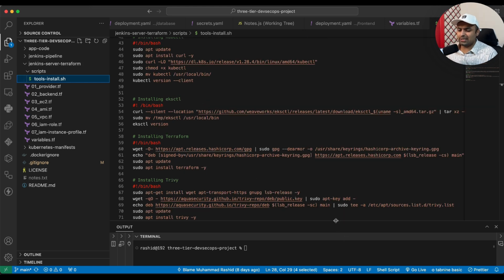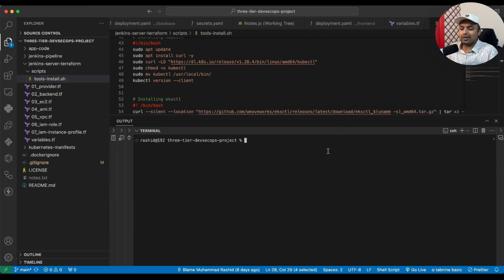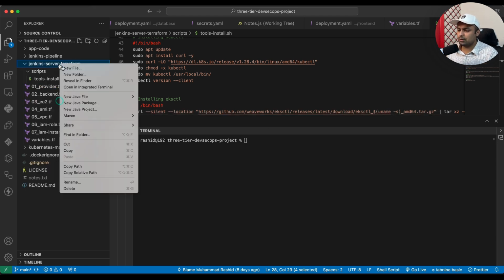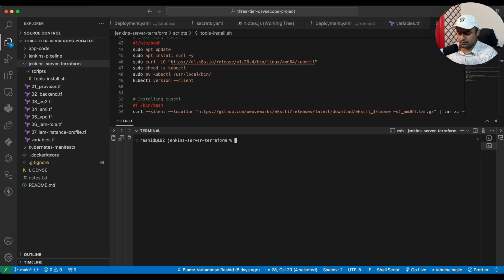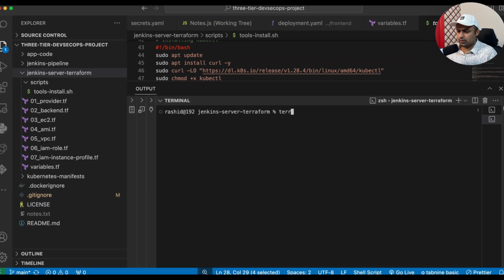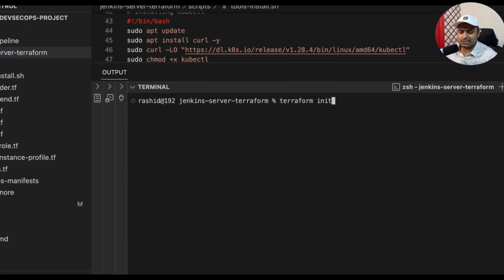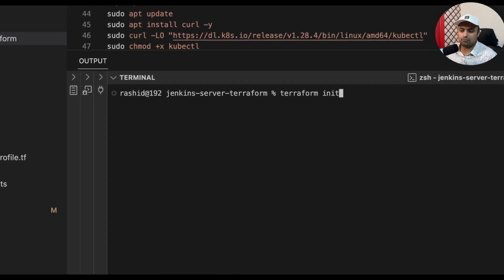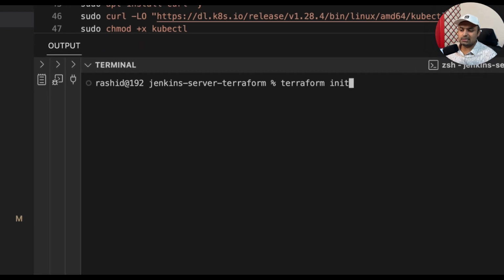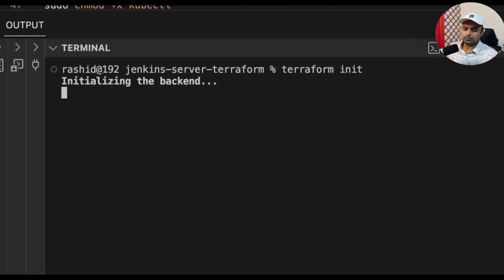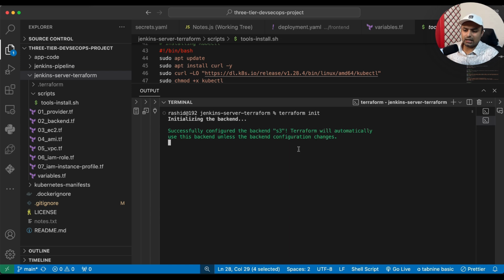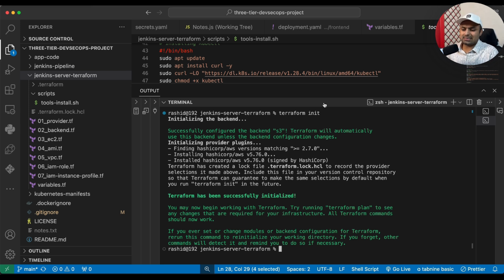So to create the infrastructure, as we have Terraform already installed, I have to go to this folder in my terminal. I will just open this folder in my terminal. I will do terraform init, okay. I will just initialize my Terraform. This is the first command you have to run in your Jenkins server Terraform folder. So it will initialize the backend. Okay, so my Terraform is successfully initialized.